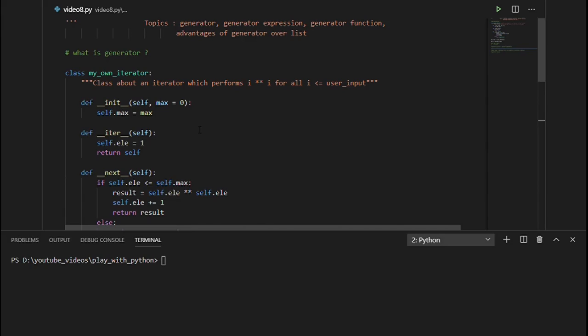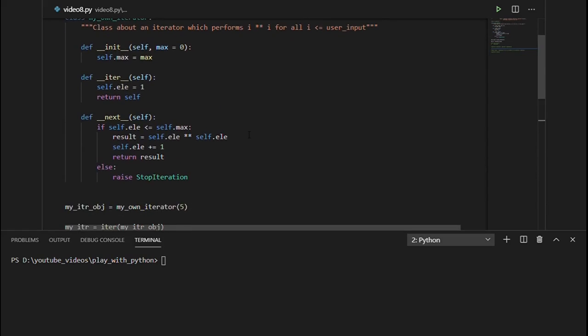Before I start with generator, I want to make you remember something that I discussed in video 4. In that video I explained all these codes. I created our own iterator and solved this problem. So this was the problem: I wanted to print i to the power i for all i less than or equal to the user input. And we solved this by creating our own iterator.